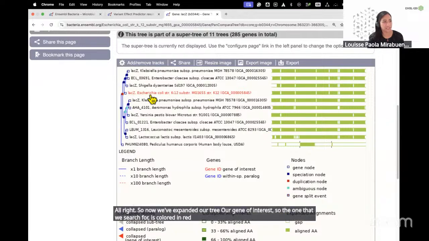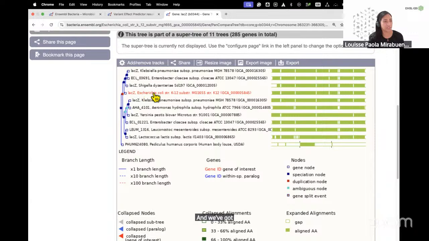Our gene of interest, so the one that we searched for, is colored in red just to highlight it in our tree. So this is LAC-Z in E. coli K12. And we've got homologs in Klebsiella, we've got Enterobacter, Shigella, and so on.